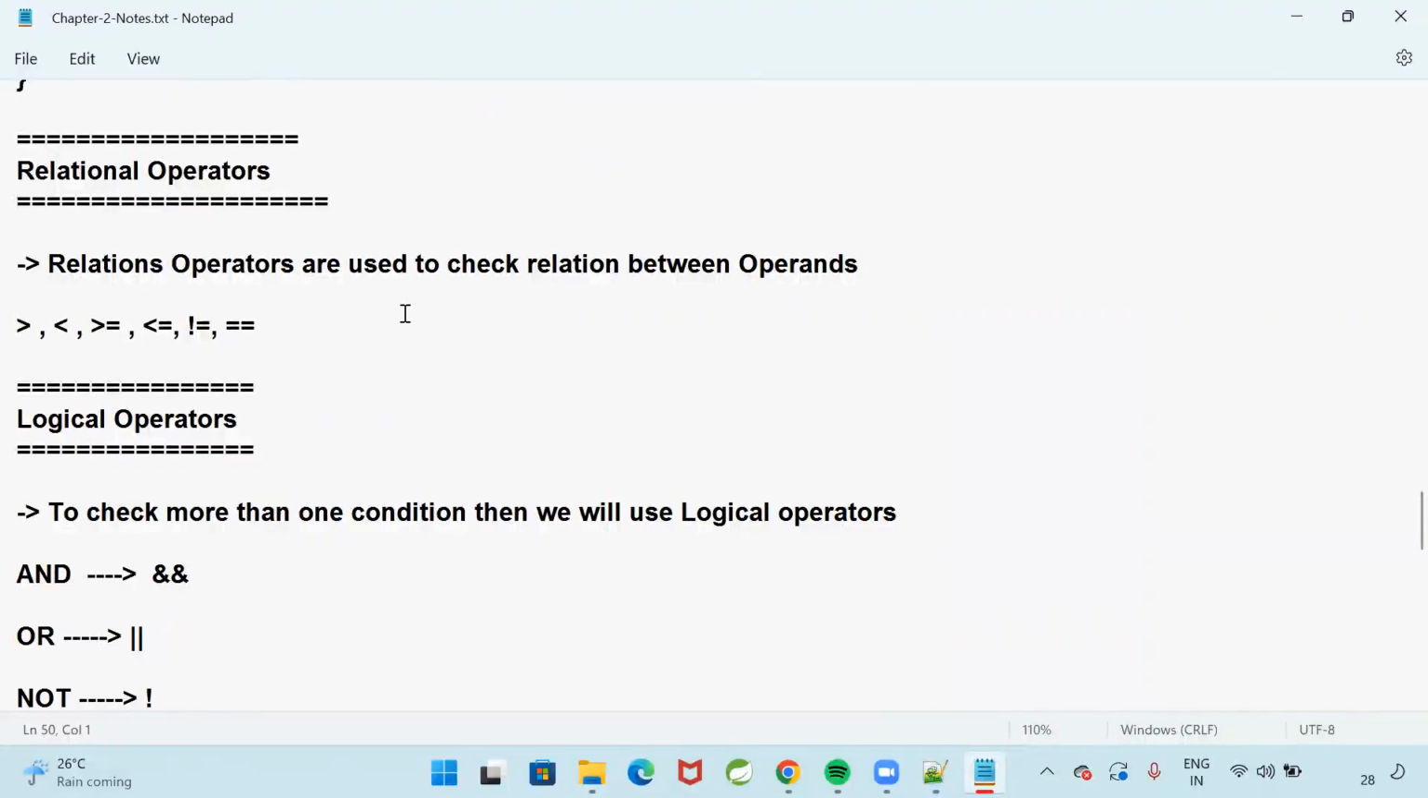Next one, we discussed relational operators. Relational operators are used to check the relation between two operands. Now, I want to check which number is greater. I have two numbers. Out of the two numbers, which number is greater? I want to check the relation. To check the relation between two operands, we can go for relational operators. Greater than, less than, greater than or equal to, less than or equal to, not equal to, double equal to, all those things come under relational operators.